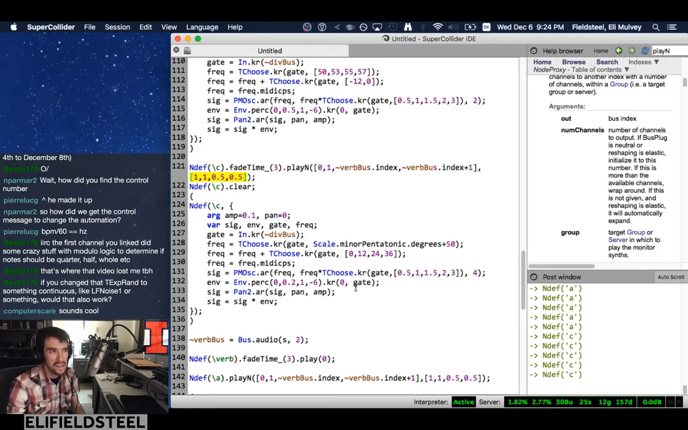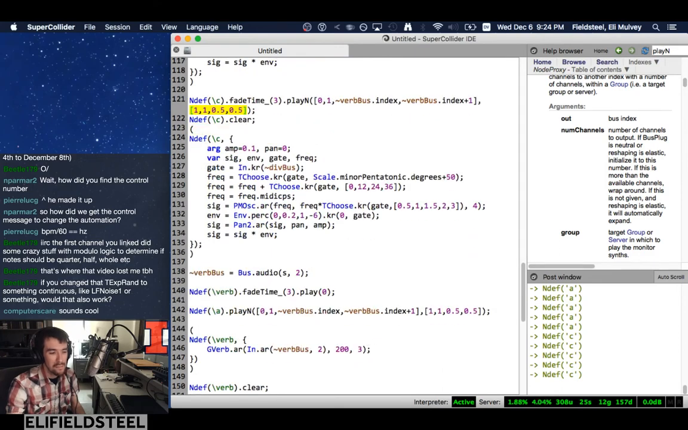I don't hear reverb on the Ndef. This might be an order of execution thing that I'm overlooking. I thought Ndef took care of that, but maybe not.